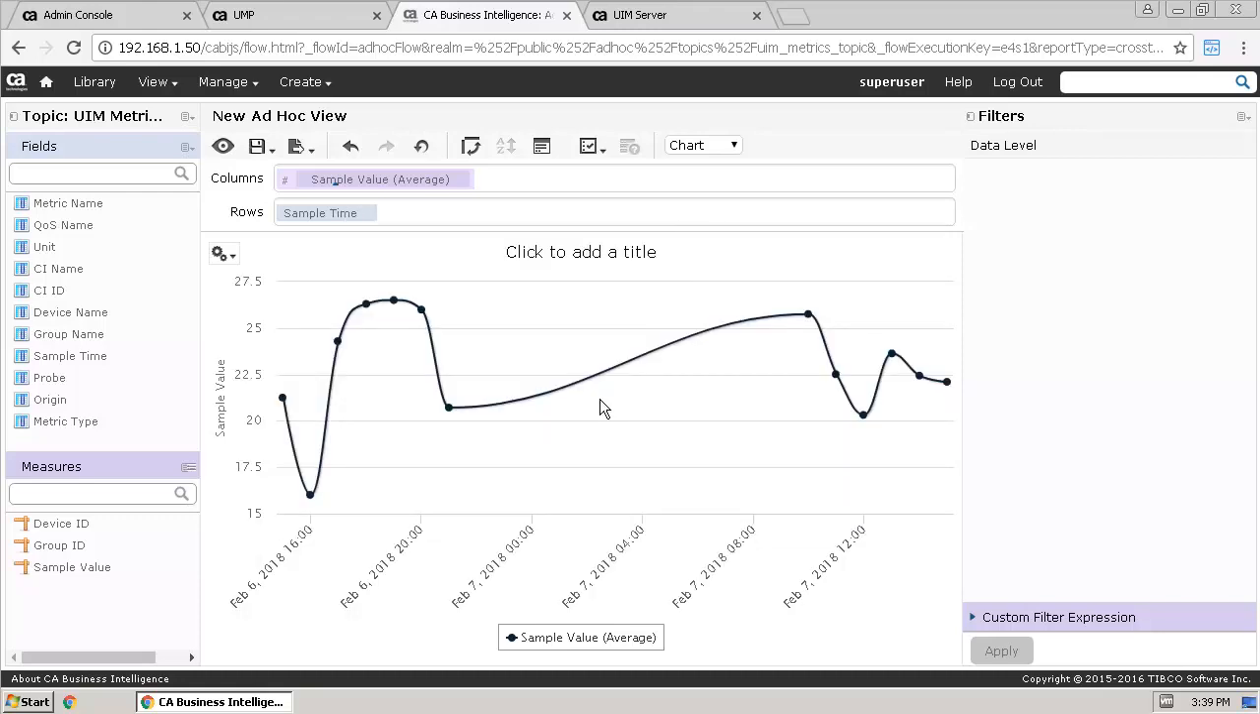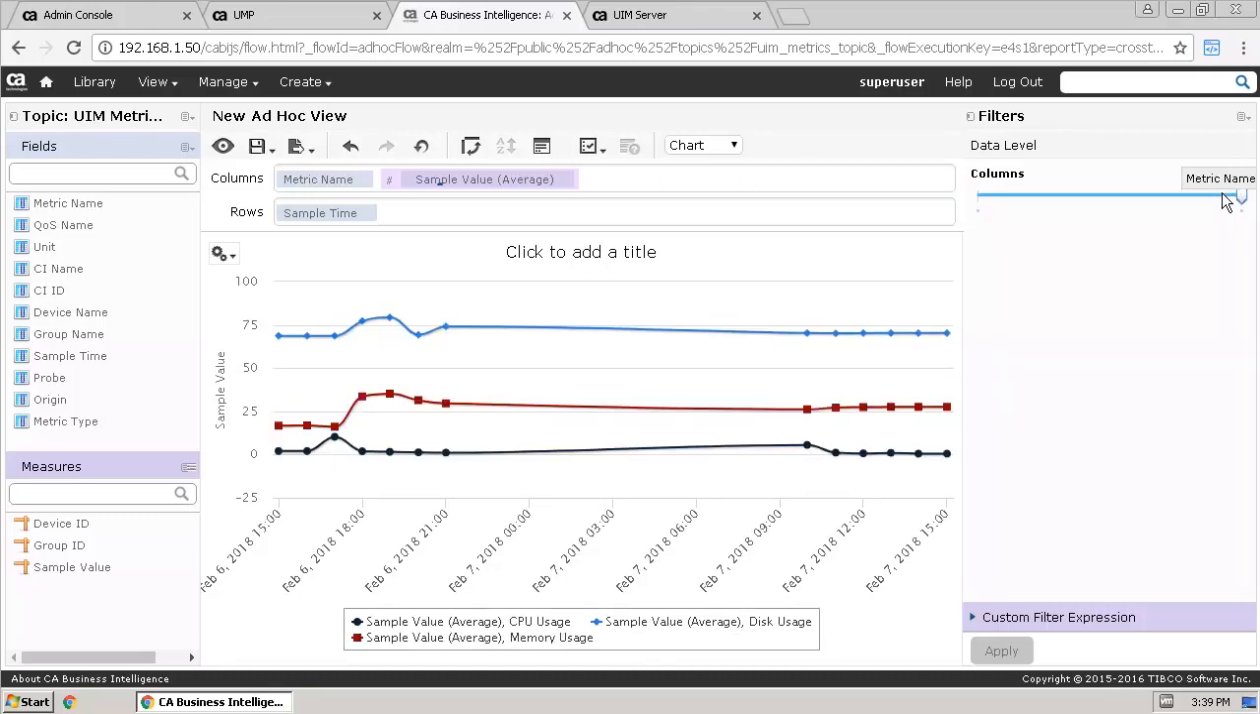We now have a time series chart that shows the average of three metrics: CPU usage, memory usage, and disk usage. So let's add the metric value field as a second column. Now zoom the data level to metric name and add the device name field as a third column and zoom the data level to device name.